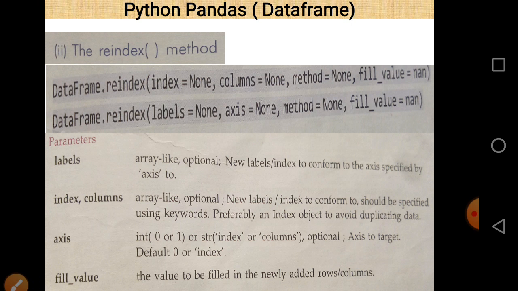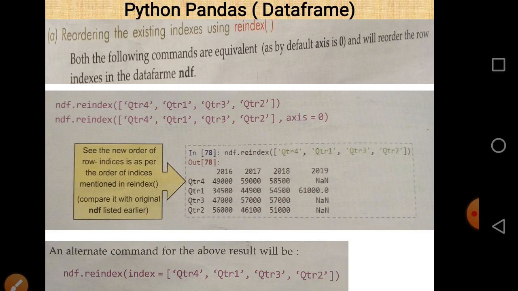And if you want to put axis as a parameter, then by default it is 0, or you can write axis equal to 0 or 1. So there are two values, and one more parameter here is fill value. The value is filled using fill value. So let us take an example, and let us see what happens after using these parameters.